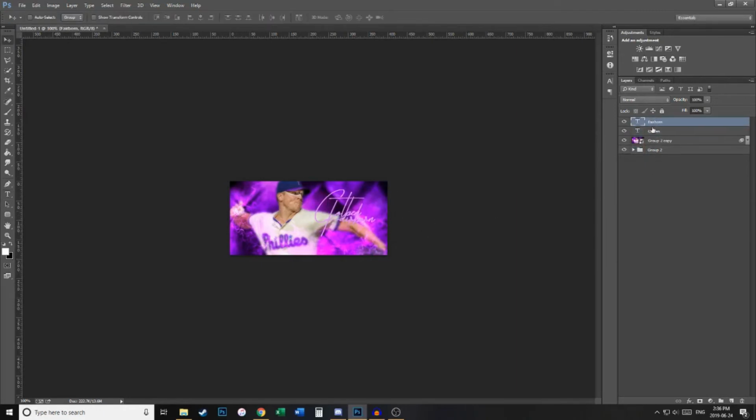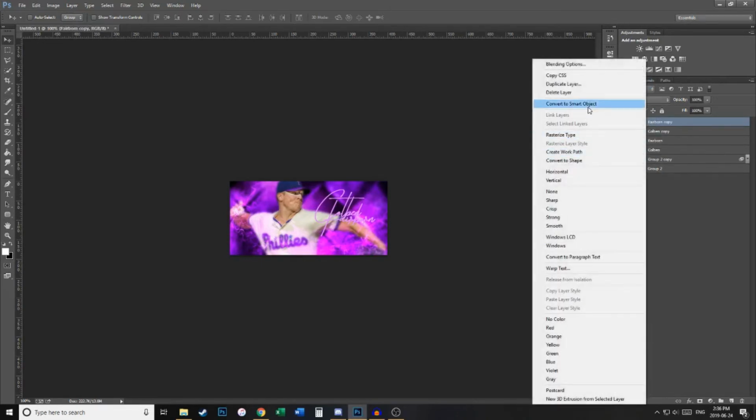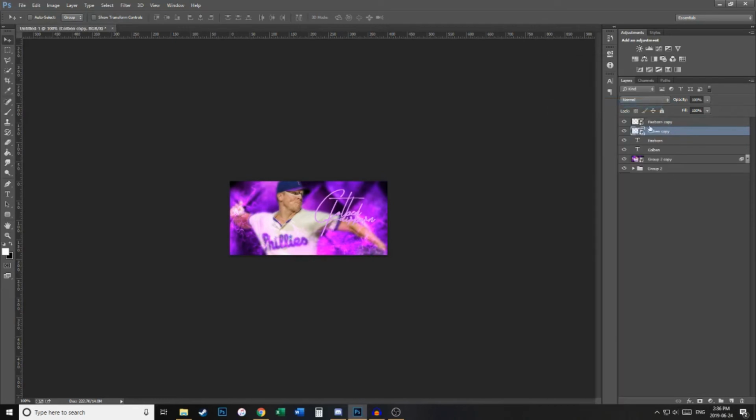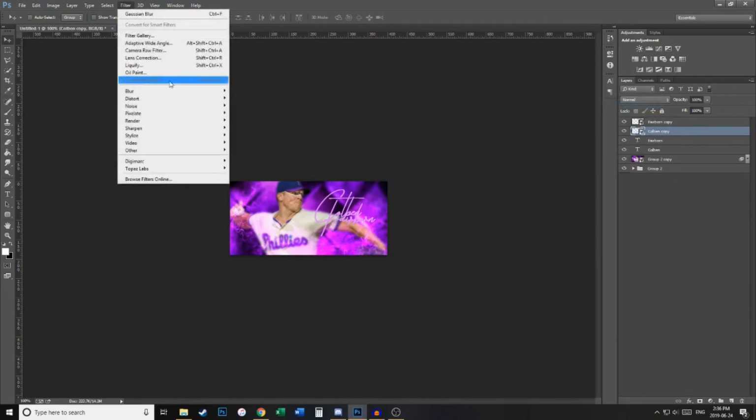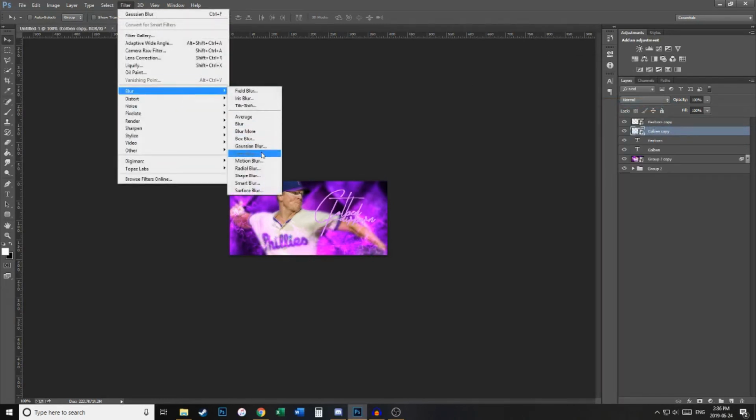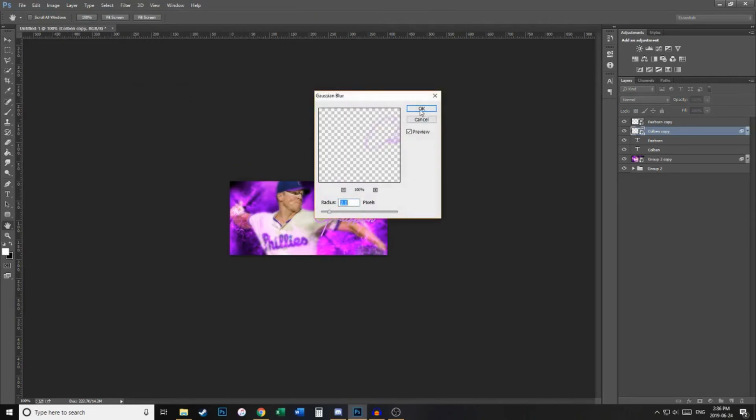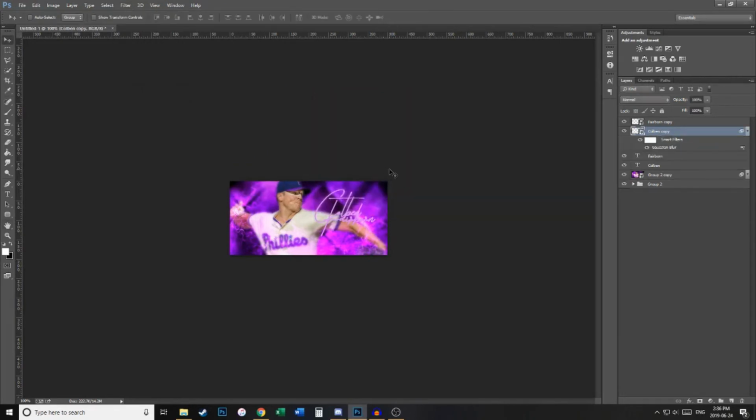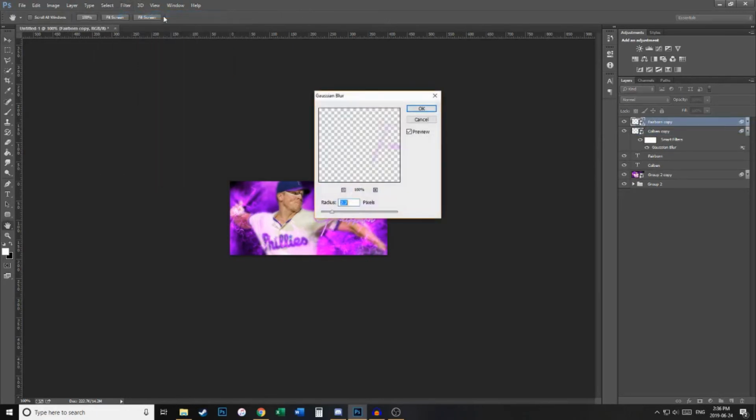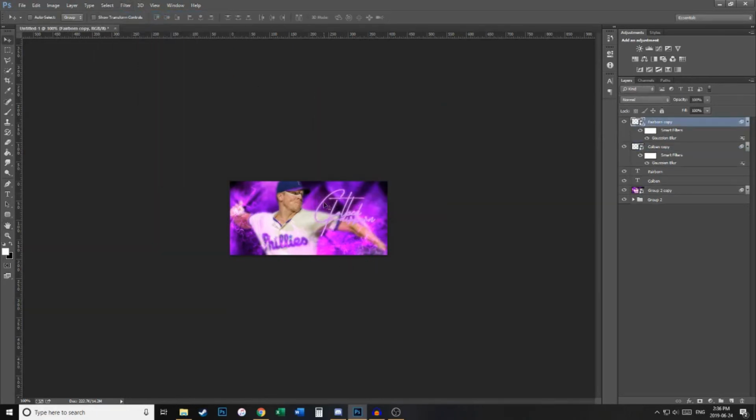And so duplicate the layers, convert it to a smart object, and then we'll go filter, blur, back to that Gaussian blur. Change that one to 2.7. That's why it was on 2.7. Do the same thing. It gives you a nice little glow around it. I'm actually going to change it back to white though. The purple doesn't stand out well enough here.